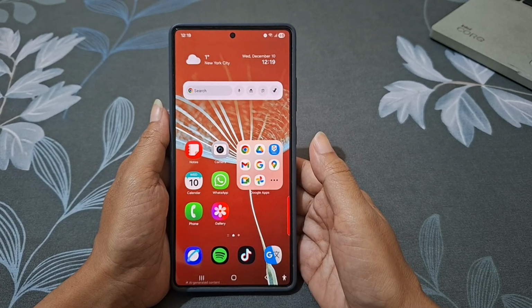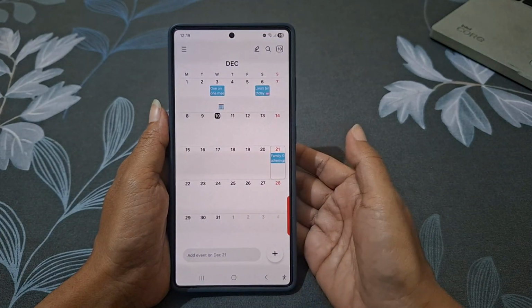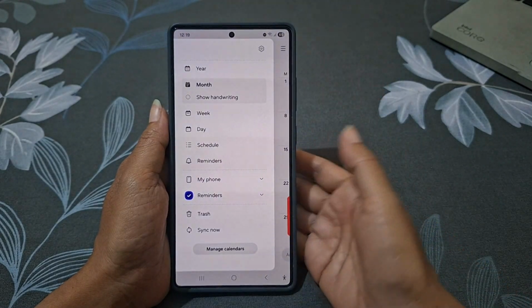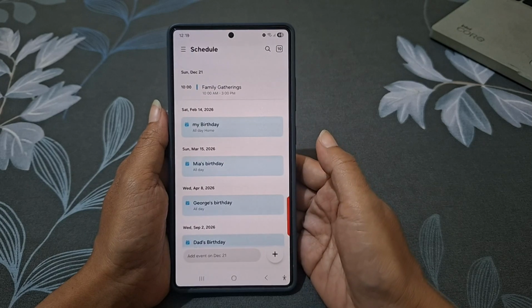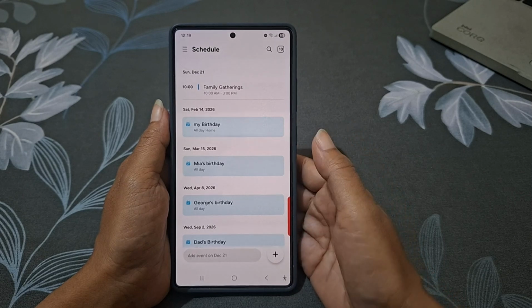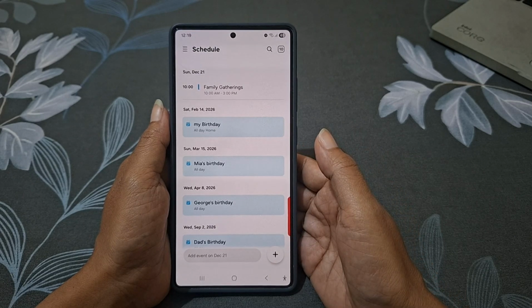To do so, open Calendar app. Tap the three horizontal line icon at the top left. Now select schedule. Just like that, your calendar will display all events in a list format from the nearest date to the next one. You can scroll up and down to check upcoming schedule easily.